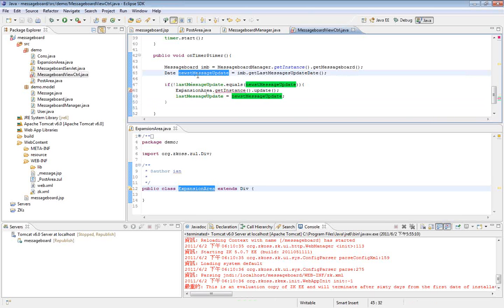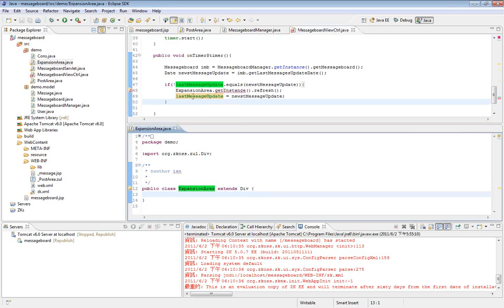Okay, so I get the newest message update, and then I check if they are equal. If they are not equal, I will ask the expansion area to do the update, or you can say refresh. Maybe I should use refresh. After refresh, I will update the last message update. So that's the whole scenario. And if they are equal, then nothing happens.